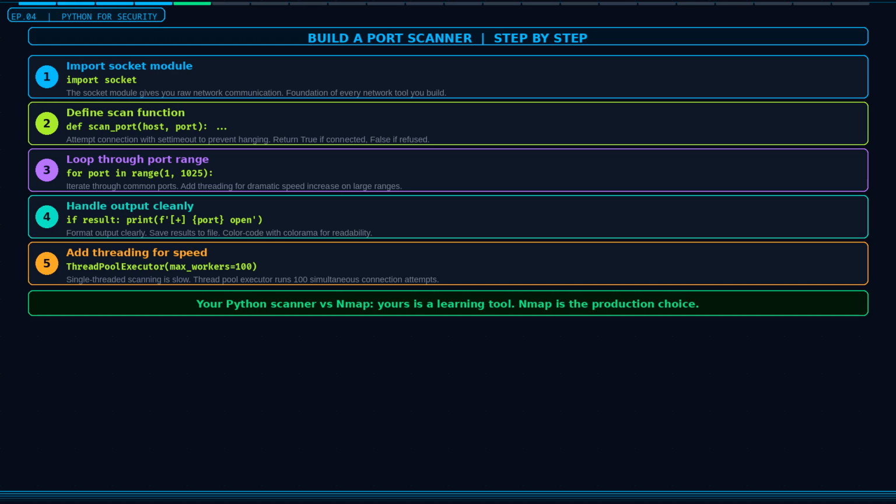The key lesson here is understanding the difference between sequential and concurrent execution. This concept applies everywhere in security automation. When you're running subdomain brute force or credential testing, threading is the difference between impractical and practical. Understanding this at the code level, rather than just seeing GoBuster run fast, gives you the intuition to make intelligent decisions about concurrency in every tool you build.